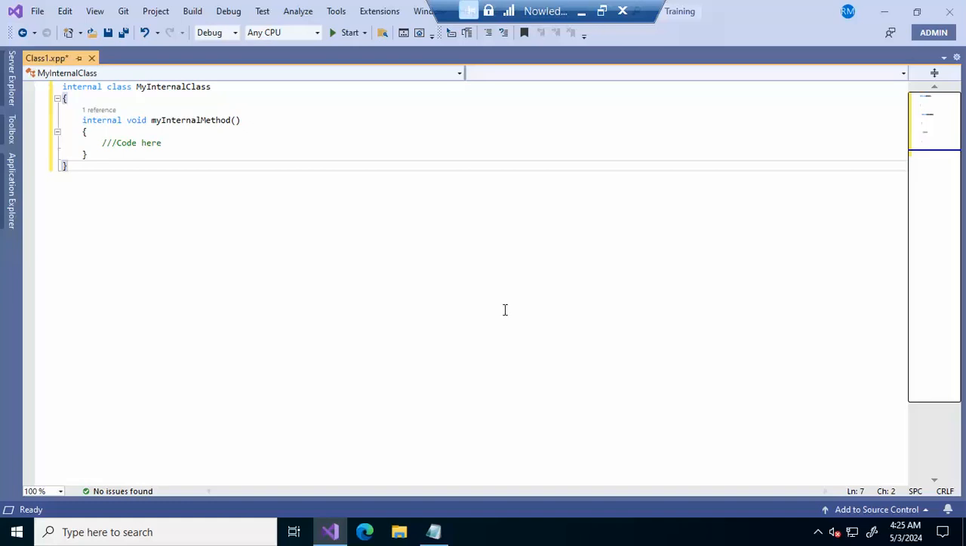So today we are going to discuss a new topic called internal class, where internal is, in the sense, an access modifier. So it's a new access modifier that has been added by Microsoft. You can also check that in the Microsoft documentation.